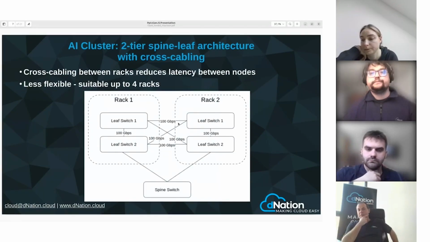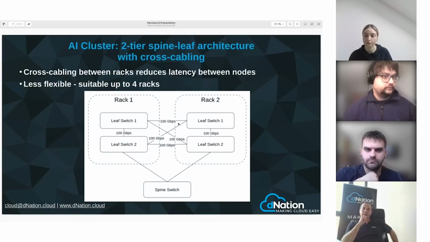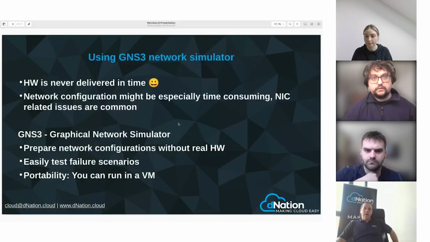It does come with compromises, and it's less flexible. It's suitable up to 4 racks. Otherwise, the cross cabling actually brings too much physical difficulty. However, then you have better latency, because you can communicate directly from one rack to the other. So this is what we came up with.